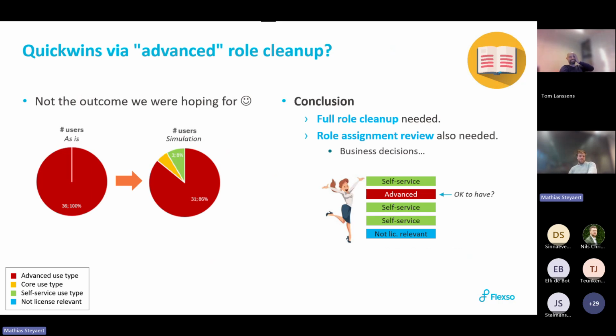Instead of 36 advanced users, we still had 31 advanced users. So even with a cleanup of the roles, people still had a lot of roles assigned to them, of which at least one of them was advanced. With the simulation of the cleanup, we knew that the advanced role that was assigned was correctly an advanced role. So the next step is to review with the business: is that role assignment correct? Should that user have that advanced license or not?